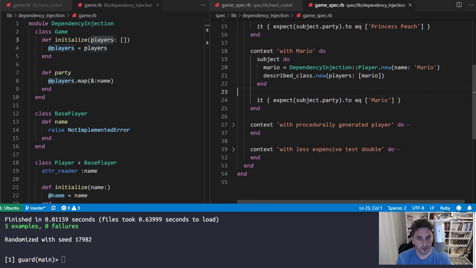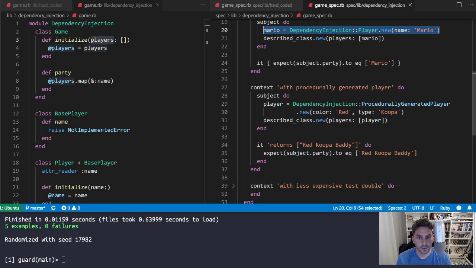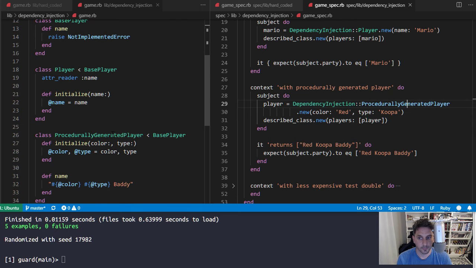And while it's not very impressive that you can just pass in a different character, you can get more interesting with it as you go. So like in this example, instead of just passing in another vanilla player, I'm going to pass in a different kind of player. Here I've got a different player class over here called a procedurally generated player. And it actually has a different initializer. So it takes a color and a type. And then I can just pass that in with my list of players.